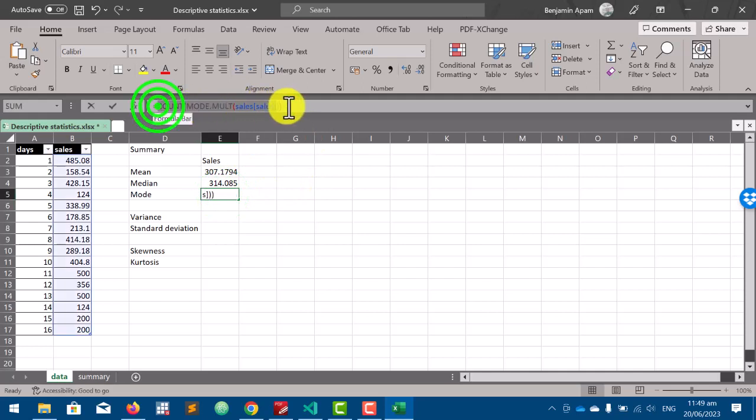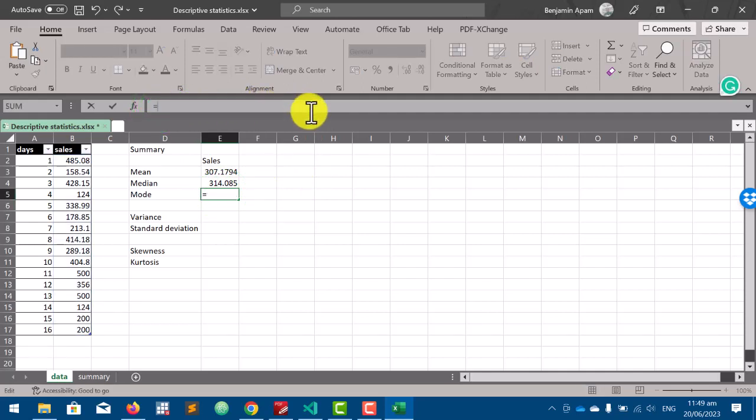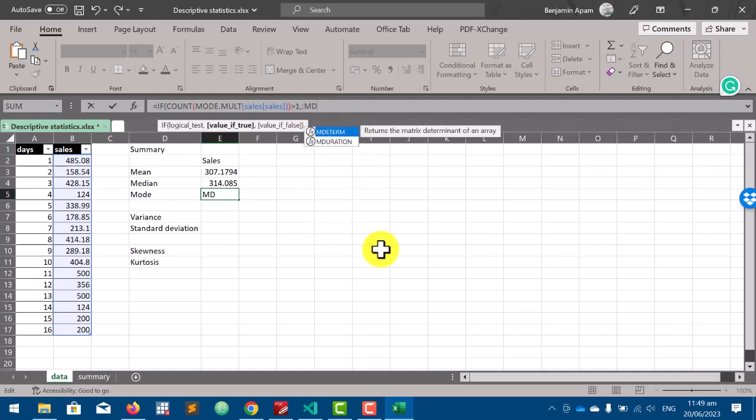So again, I'm going to pick this and use the IF function there to say that if the number of modes I have is more than one, then just type something for me, multimodal. So MD for multimodal. Let me use this multimodal. What if it is not? Again, I'm going to use another IF.